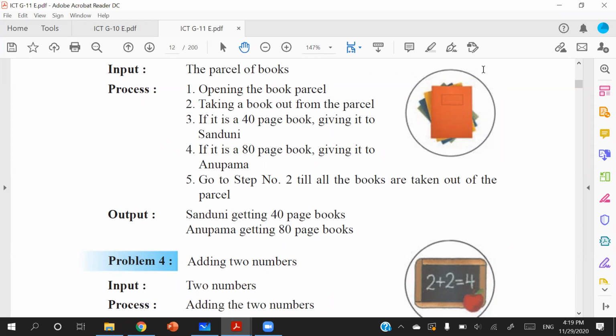Until the books are over, so that is the iterating condition. The condition for iterating is whether the books are over or not. The condition for dividing the books between Sanduni and Anupama is: is it a 40 page or not? Right? Or is it an 80 page or not? Okay, so you will understand that in this you can find two different conditions. One condition is determining whether it is a 40 page or 80 page, and the other condition determines whether you continue the book dividing part or not. Again, there is a condition that changes whether we continue giving the books repeatedly, and a condition that decides who gets the book.